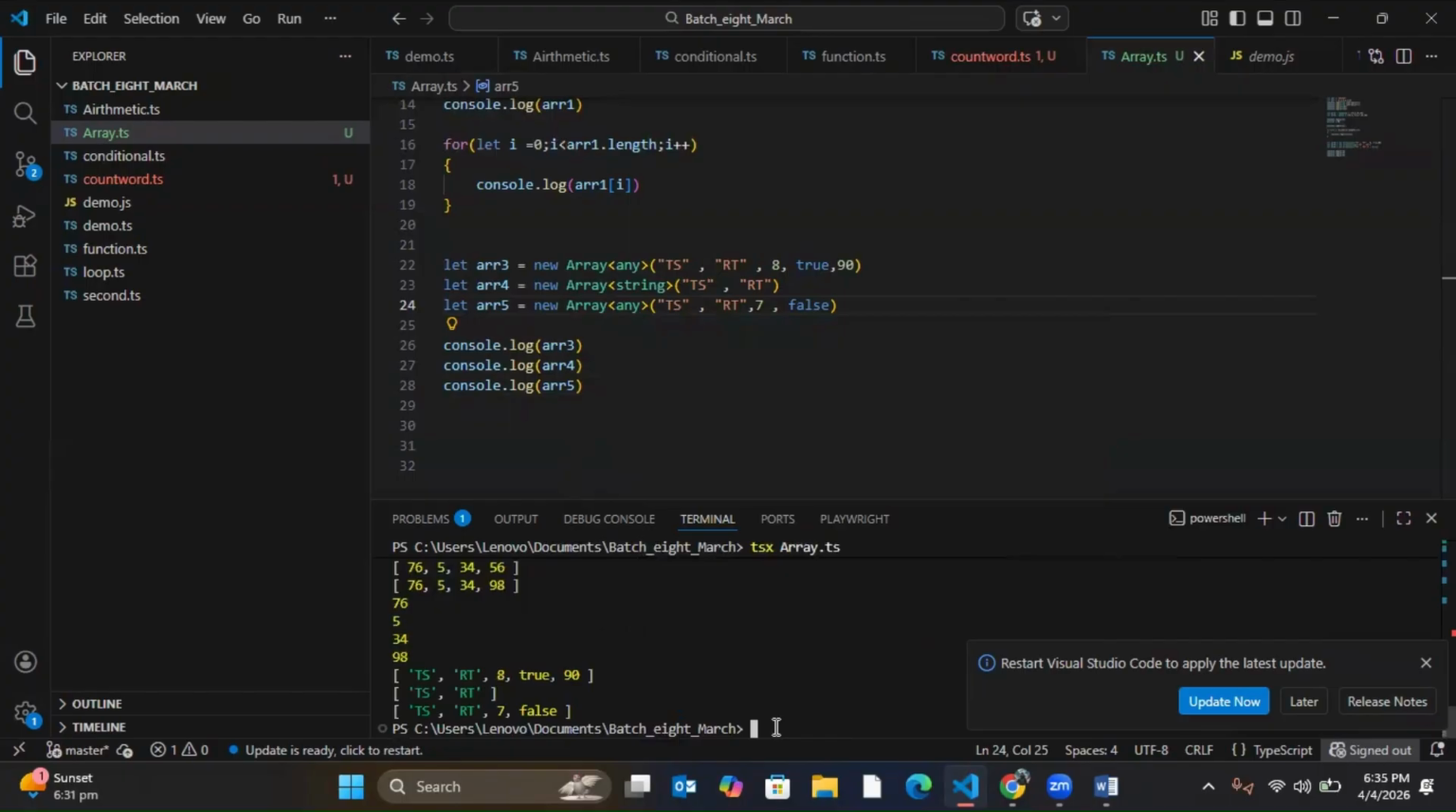So this is the second way in which I can declare an array using a constructor. Understood? Two ways how to declare an array. So these are the two ways in which I can declare: one is using literal, one is using constructor, array constructor.